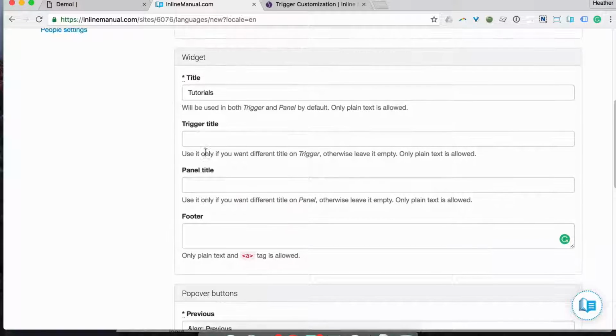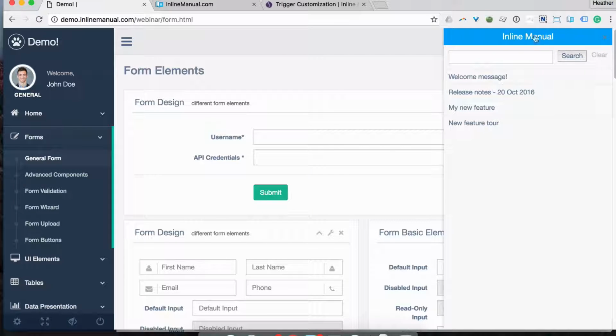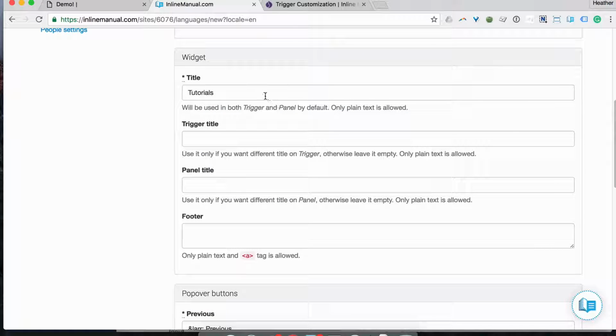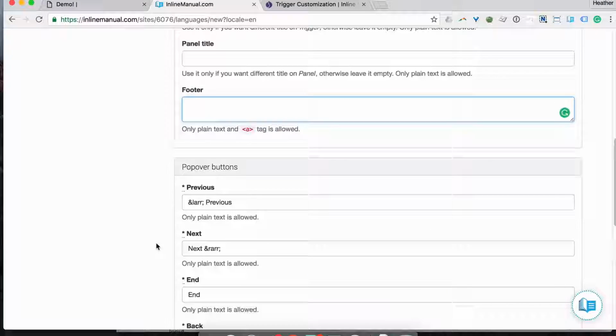The trigger is the title in the lower right-hand corner. When we click on it, you see the panel title up here. By default, it will use the same word, but you can also have separate words for that. And in the footer, you can also set a link. So if you wanted to have a link that said, you know, launch the support chat or something like that, you could put in a footer in there.